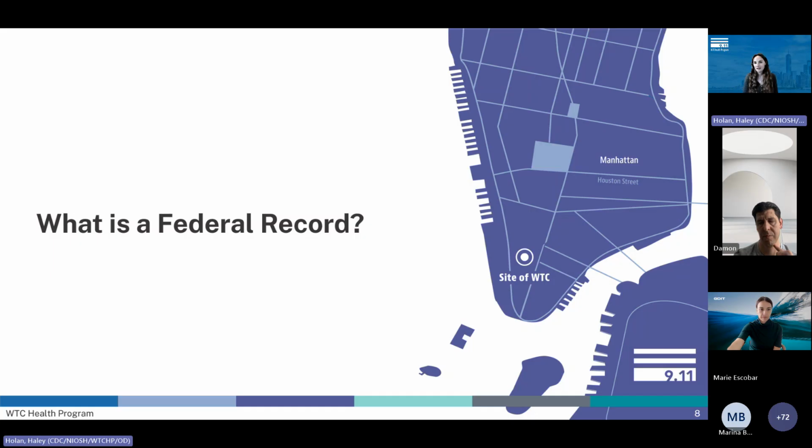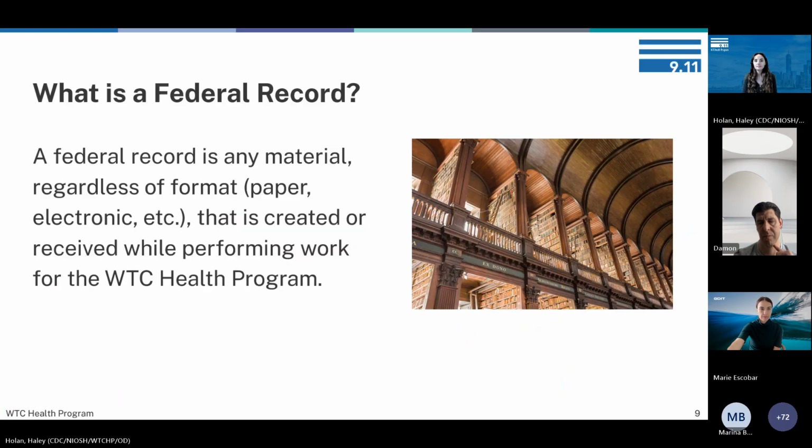Diving into specifically federal records, these are any materials regardless of format. They could be in paper format or electronic digital files. And these are things that are created or received while performing work for the World Trade Center Health Program.